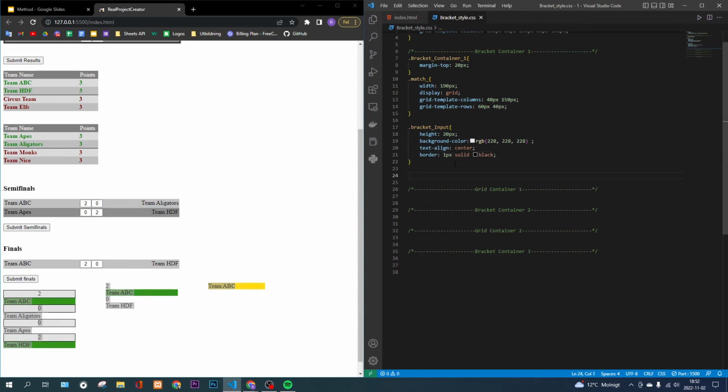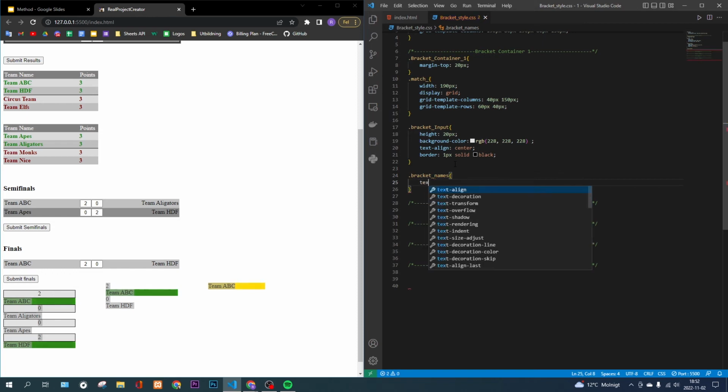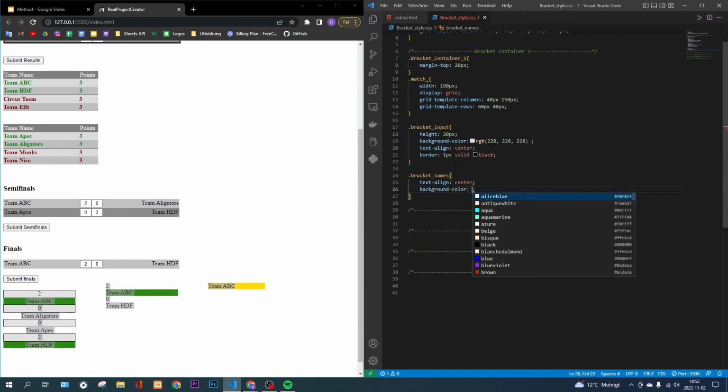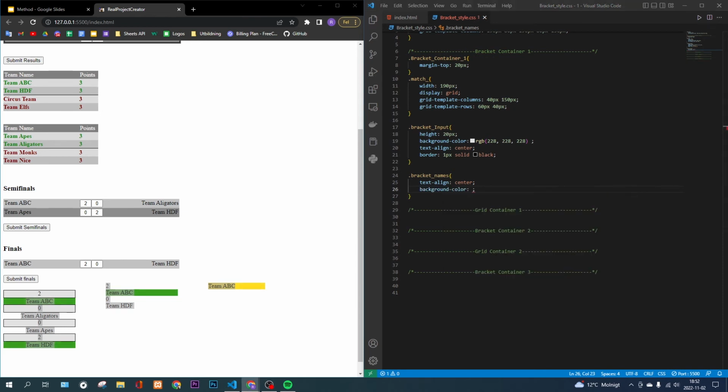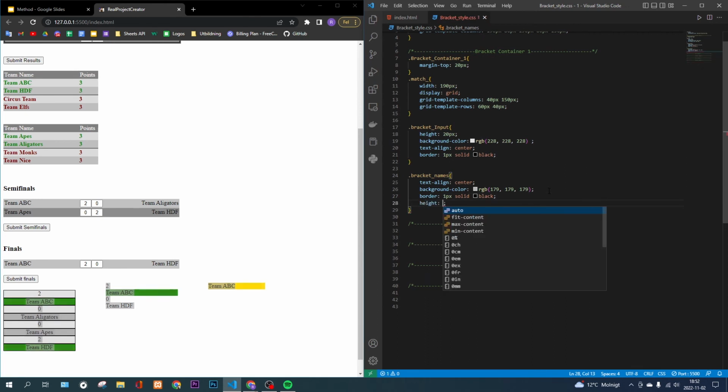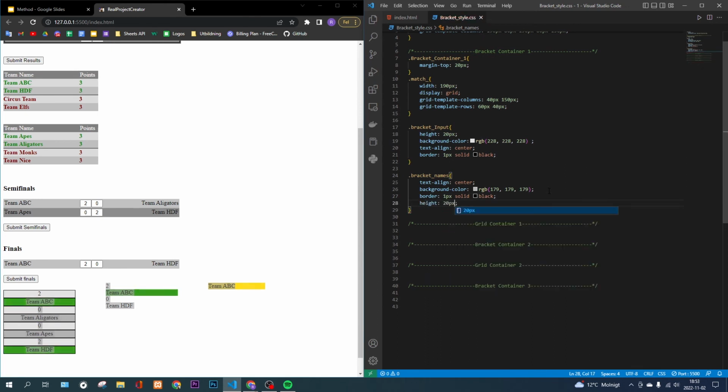Right, then we go to the next one, which is going to be the dot bracket names. In this one, we're gonna have a text align of centered, and the background color of another shade of gray, a bit darker, I think, yeah. And the border 1px solid black, and then the height of 20 pixels. Nice. Now we're done with this one.